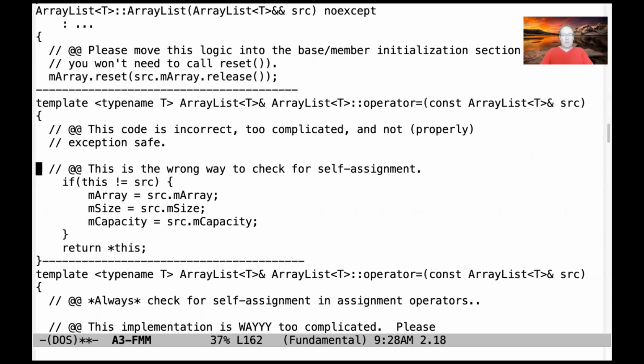Now let's get into problems with the assignment operator. So the code here has all kinds of problems. First of all, that's not the way to check for self-assignment. We talked about that in one of the recent quizzes. You have to do it a different way. So go back and take a look at all the code I've written and shown you as examples to see how to do a check for self-assignment. And this code also is too complicated. It's not exception safe. And I believe it's also got a memory leak as well. So it's just chock full of bugs.